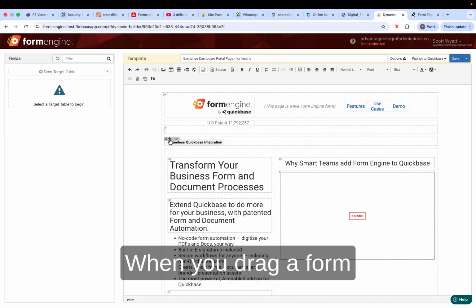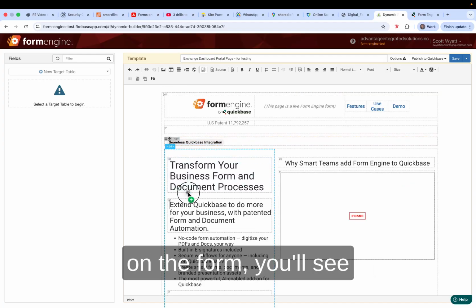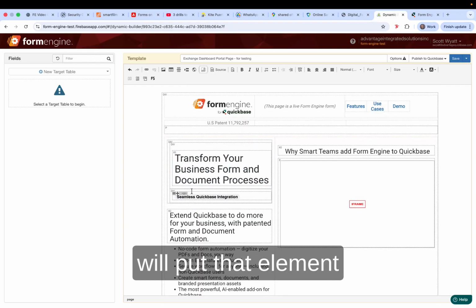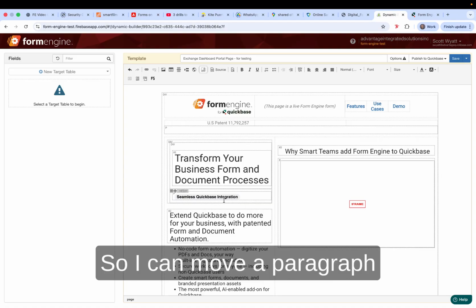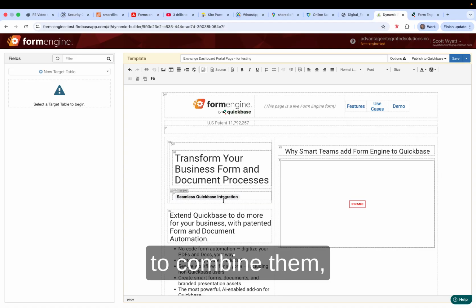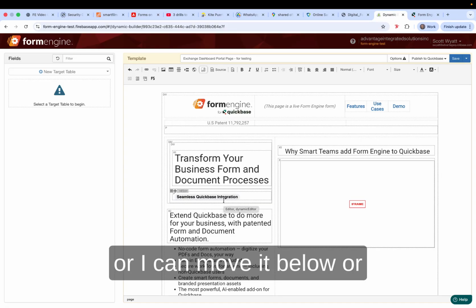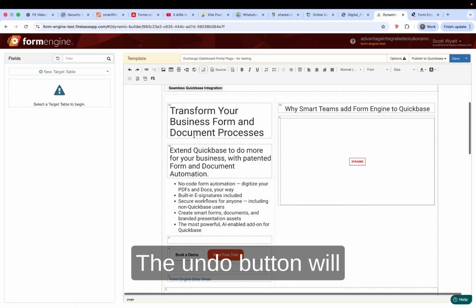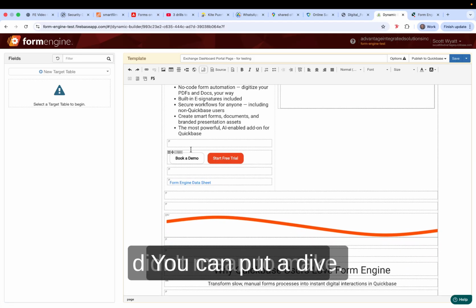When you drag a form element to someplace else on the form, you'll see blue dashed lines that show where Form Engine will put that element when you drop it. So I can move a paragraph into another paragraph to combine them, or I can move it below or to one side of another paragraph or container. The Undo button will undo any changes you didn't mean to make.